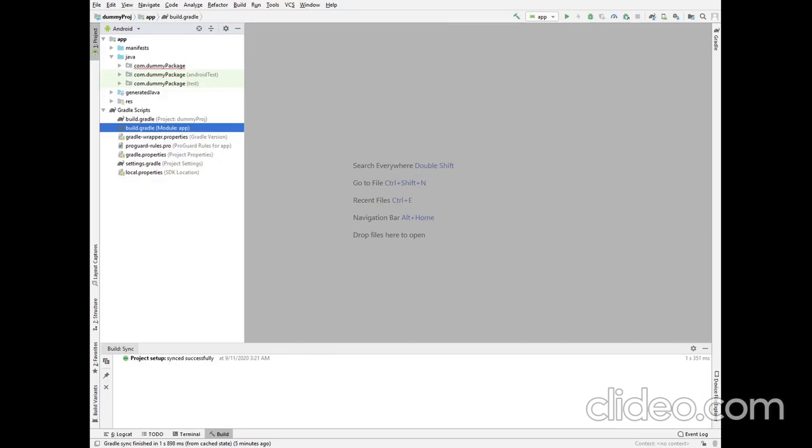Hi guys, welcome to another Android development tutorial. Today I'm going to be showing you how to delete an internal storage file that was created by your app on an Android mobile device.